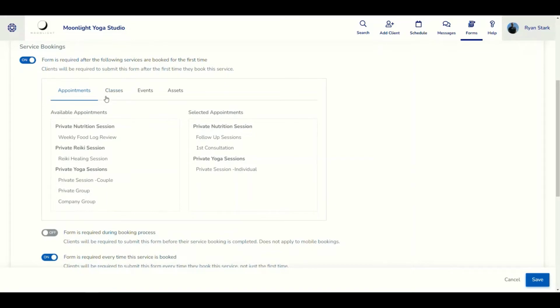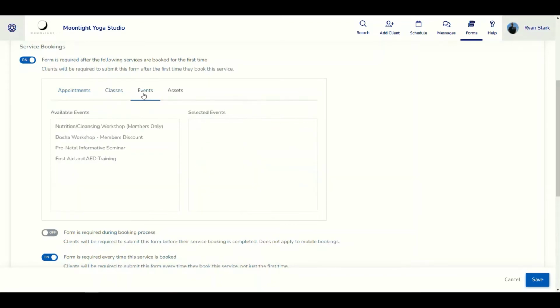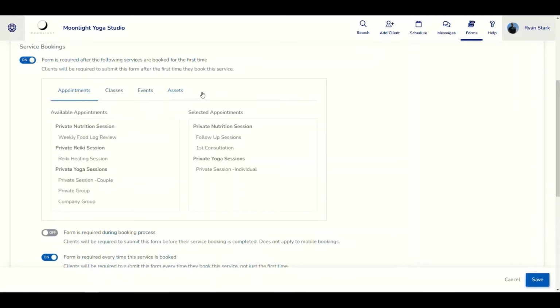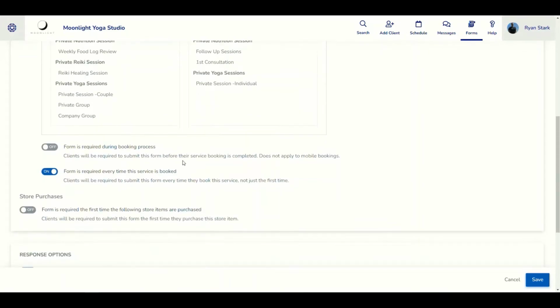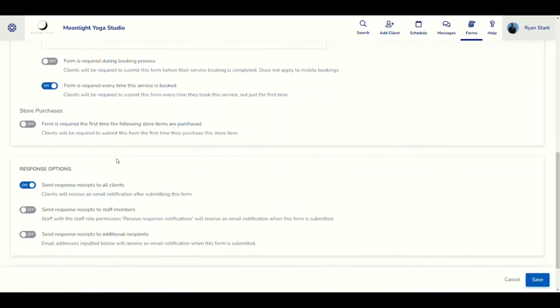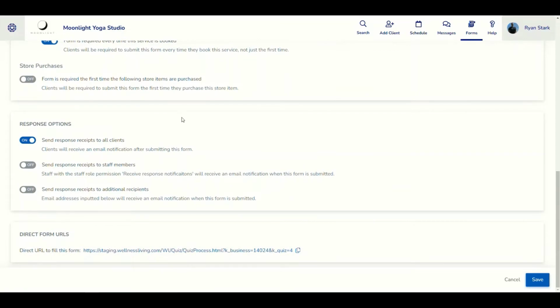This particular form will be associated with the following appointments. So we can see that it will be associated for follow-up sessions, first consultation, and the individual private yoga sessions. And there are no other classes or events or assets tied to this or associated with this form, only these particular appointments. And again, you can see all the same functionality here whenever you are editing a form.